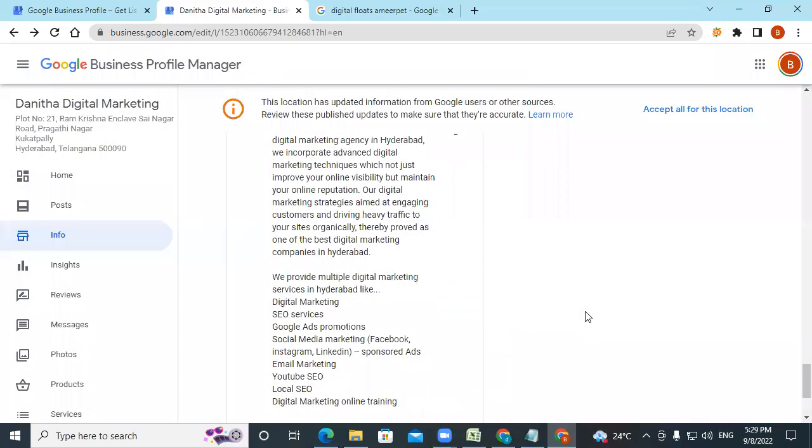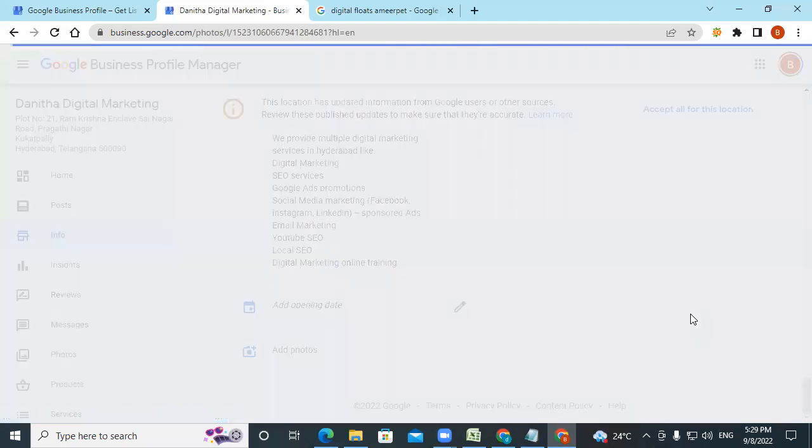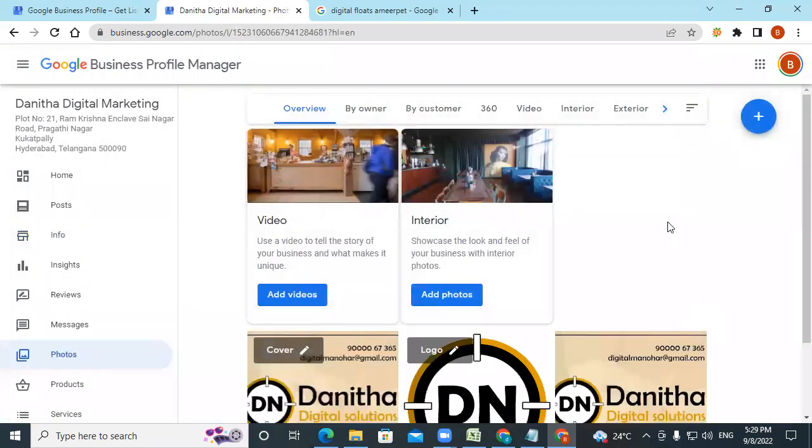Try to use your keywords. So that's about your description, and then you have an opening date. If you want to mention when you started your business, you can mention that. And if you click on this add photos, you can add photos.